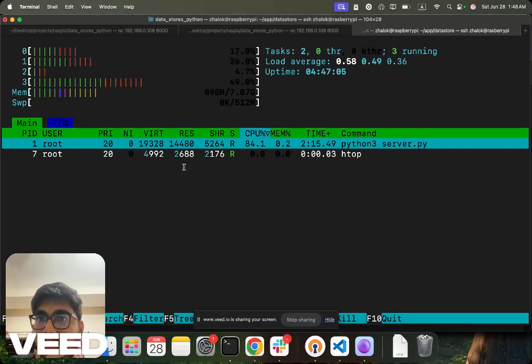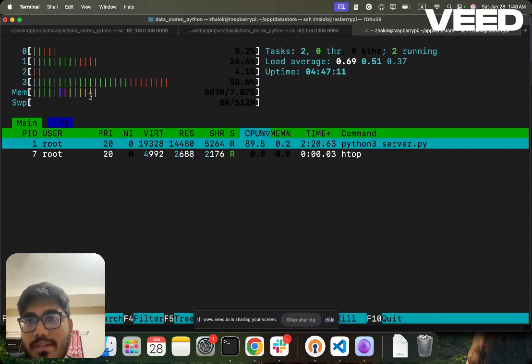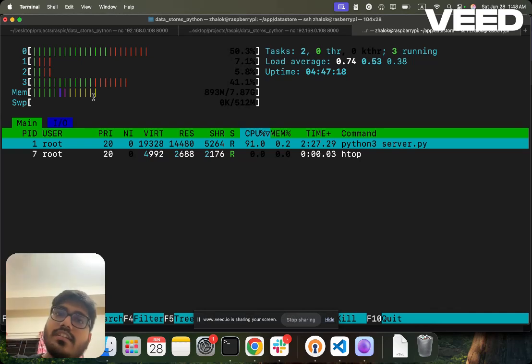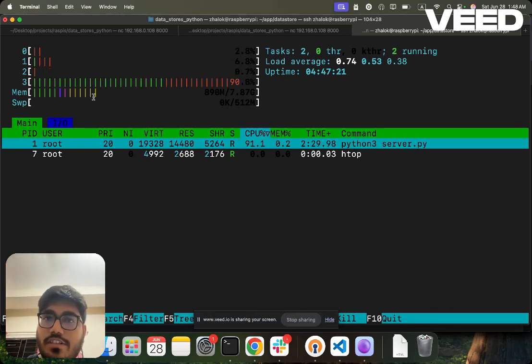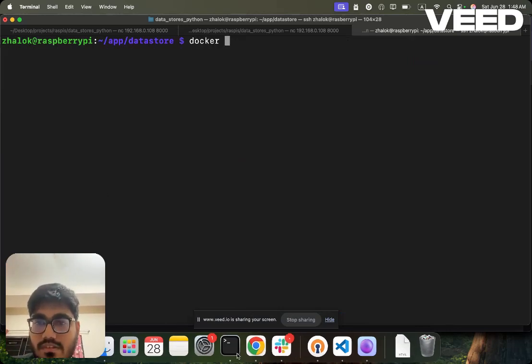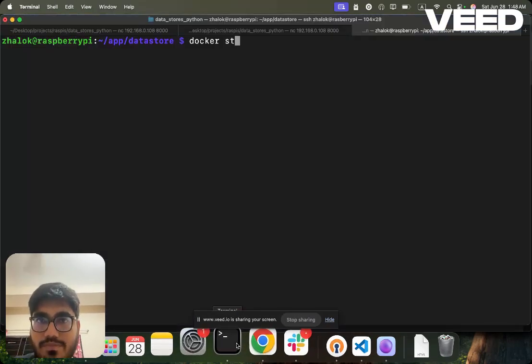Okay, so what we're getting here is around 890 of memory, but this memory is actually the core memory of the Raspberry Pi, the machine I'm using. So there is also an overhead of the other containers that are running on that machine. Let me just wipe that out. Docker, stop that. Stop.